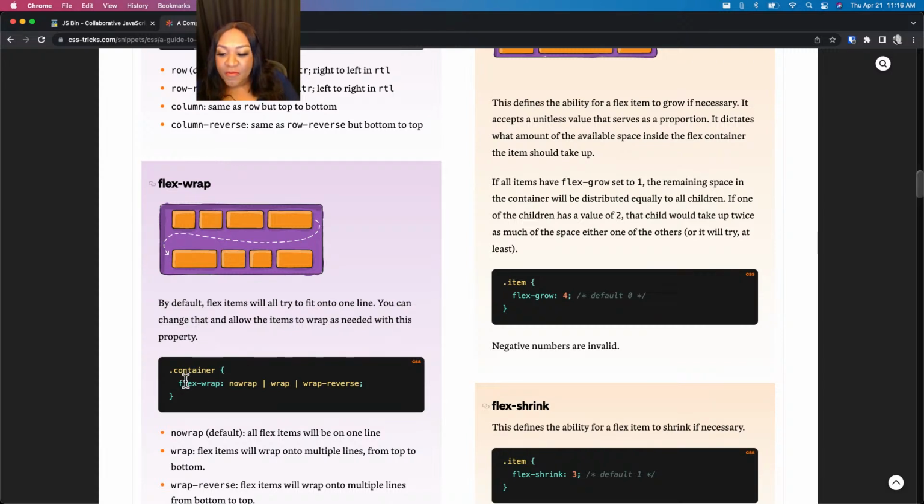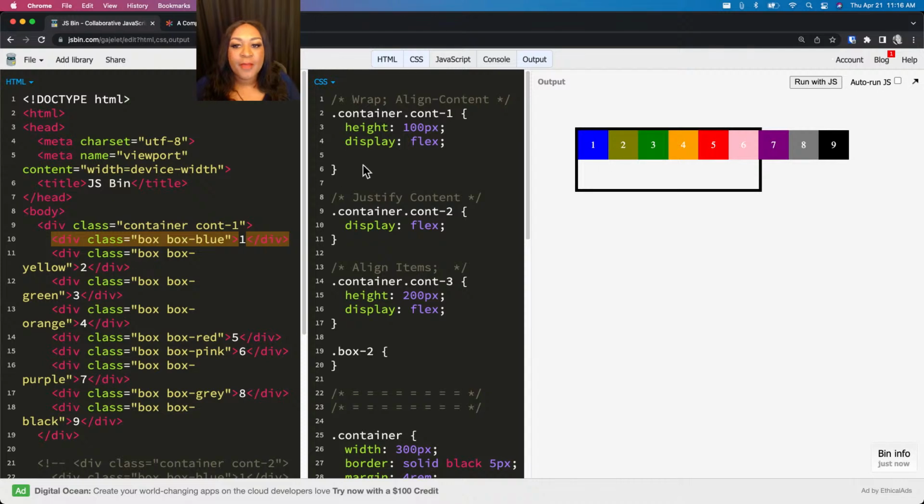So over here, you see, we're still acting on the container. We now add the flex wrap property and we have different options. No wrap, which is default. Default is no wrap, but we can change it to wrap or wrap reverse. So let's go to the code. So this is our container. So we are still here. So let's add now the flex wrap property and we're going to give it wrap.